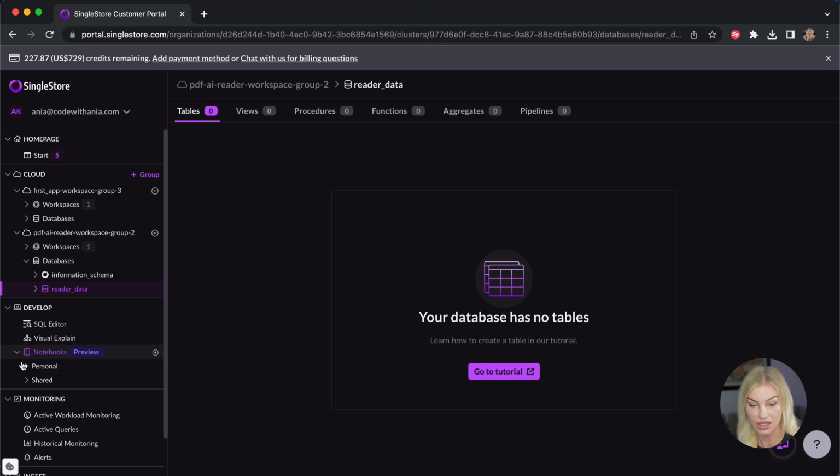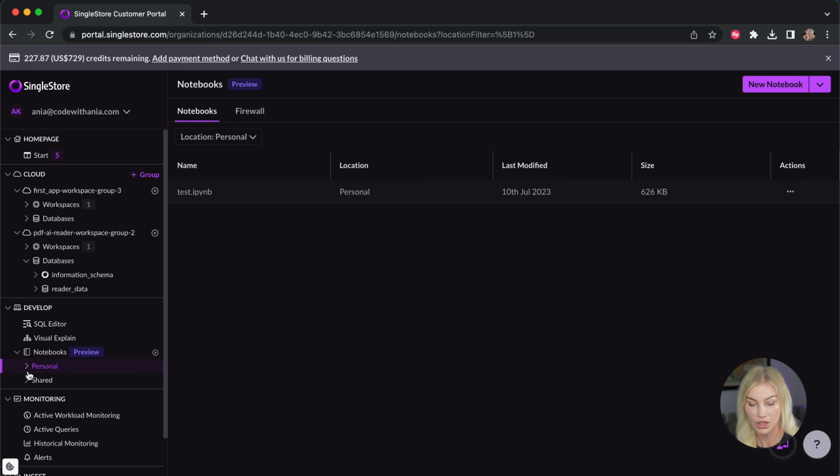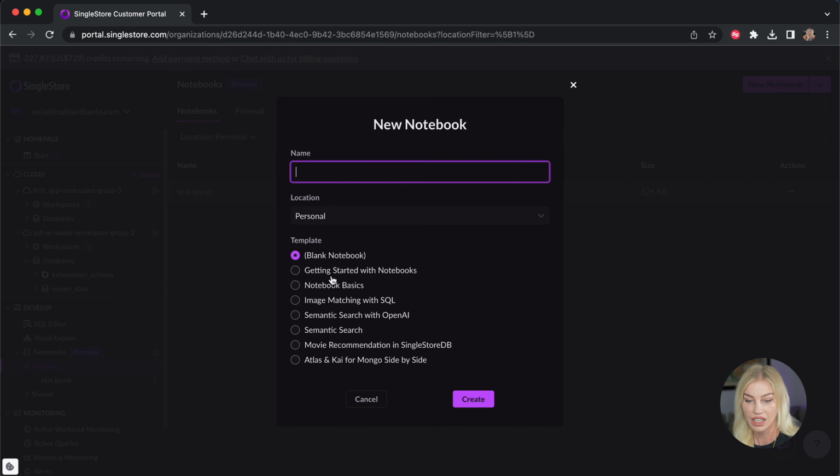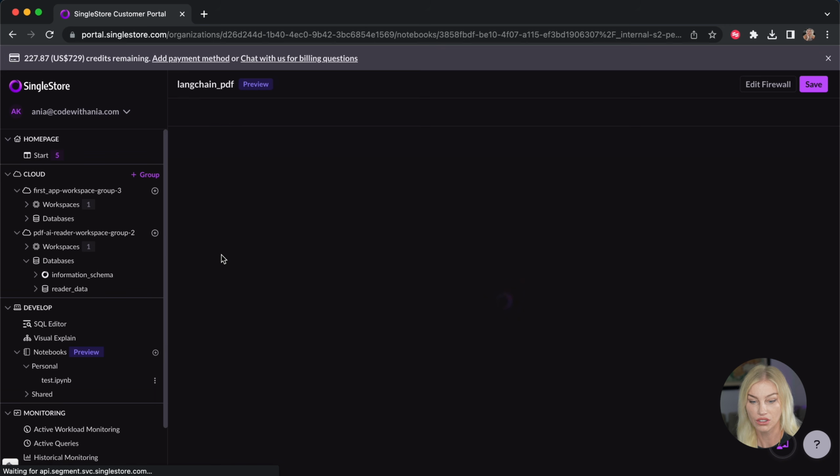Under here, so under the develop tab, I'm going to now, under personal, create a new notebook. So under personal here, I'm just going to go ahead and click on this little plus icon. Let's start with a blank notebook. I'm just going to call this LangChain PDF and just click create. So this is where we're going to be writing our script. So let's do it. If you used Google Notebooks before, or I think it's called Google Colab now, then this will be very familiar as it's essentially the same thing.